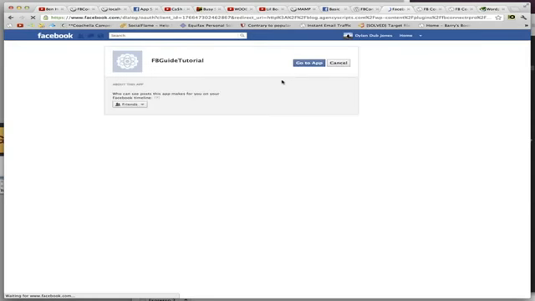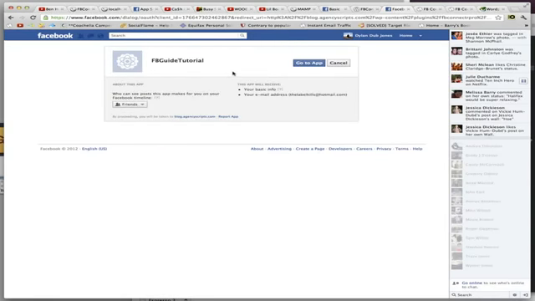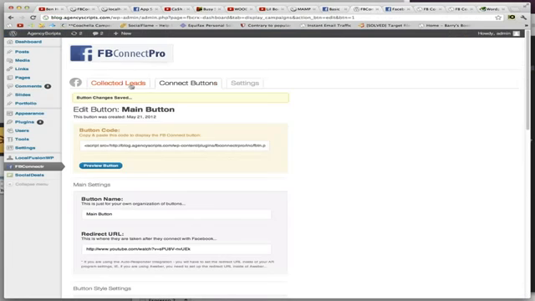Once you click on this button here, and you have all the stuff set up, it's going to go to a page inside of Facebook like this. This is just a tutorial app that I created for the help guide. When you click on Go to App, it's going to go back to their server, and it's going to save their name, their email address, and all that kind of stuff into the collected leads area.